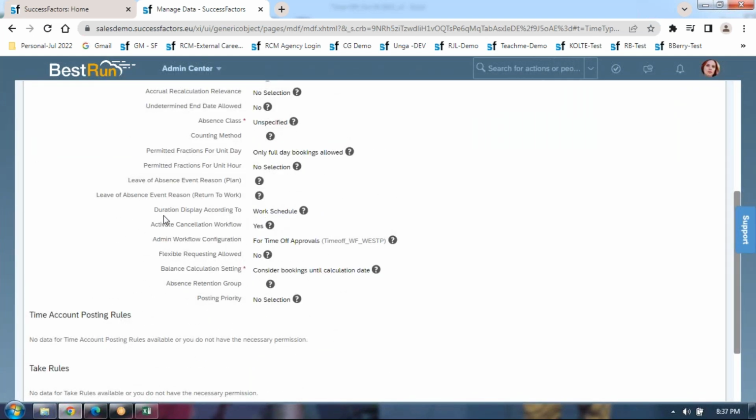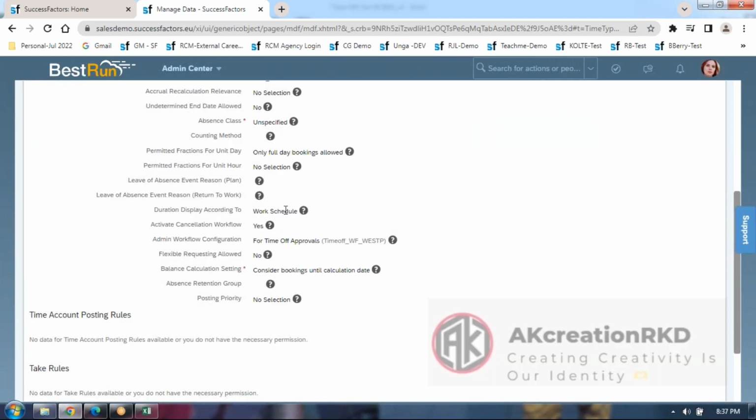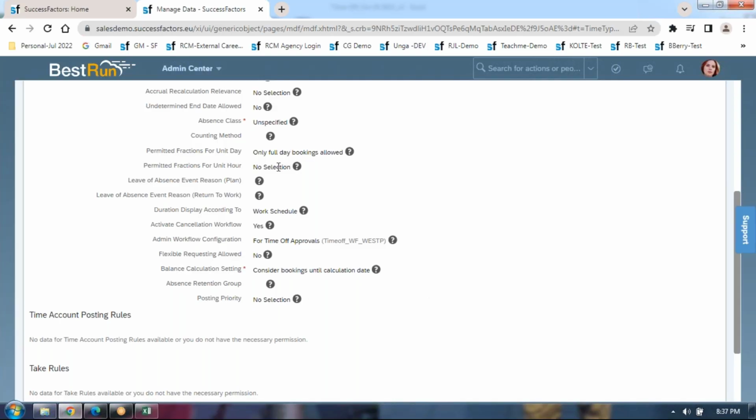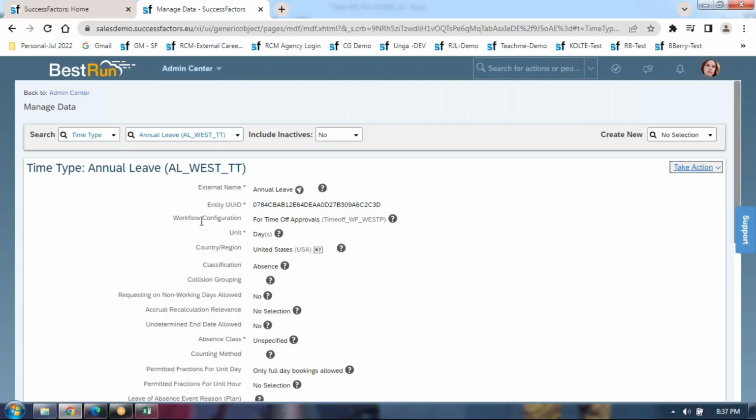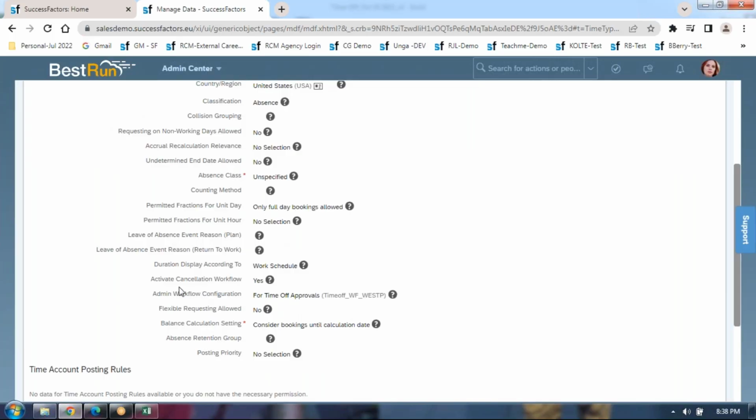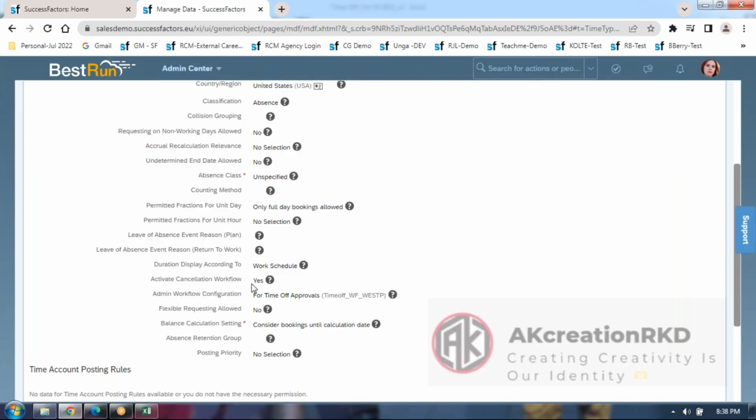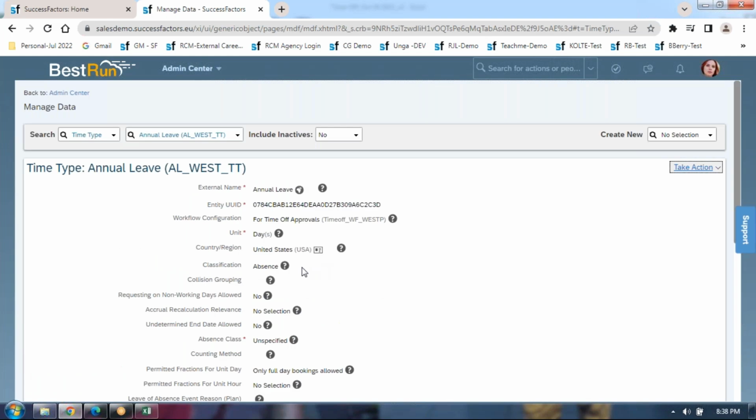See, here we have a couple of options. Duration display: if you go by work schedule, what happens; if you go by calendar days, what happens. And here, permanent fraction for unit days. So here we have three options, and for hours also we have three options. Whenever you enable this workflow configuration, what happens without workflow, what happens with workflow. And whenever you activate this cancellation workflow, what is the significance of this particular feature? That all we had to discuss.